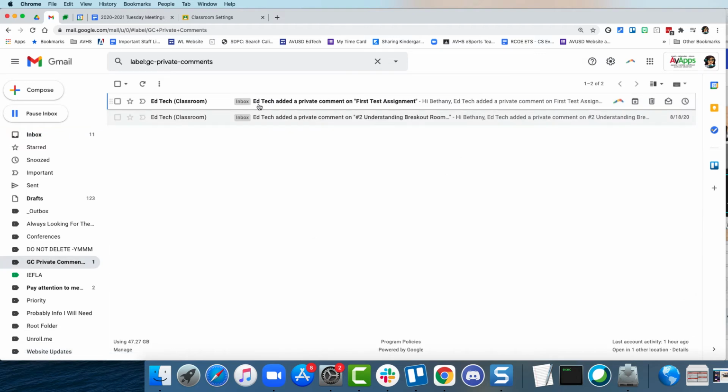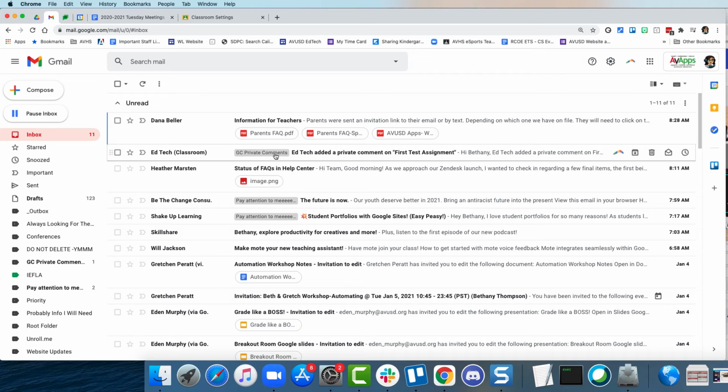And it is saying here, EdTech added a private comment. I have one from the 18th and I have one from today. I'll know if this filter worked because if I get a private comment and it automatically gets labeled over here, then I know that it is working.